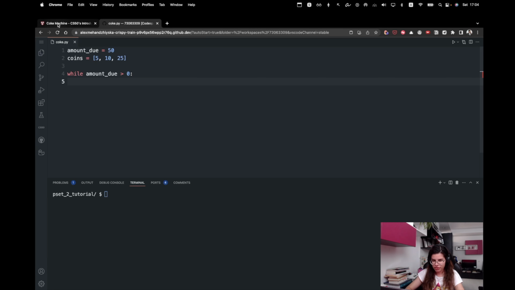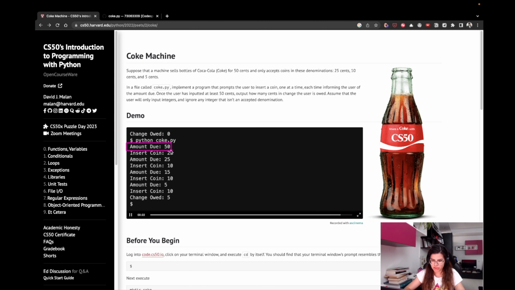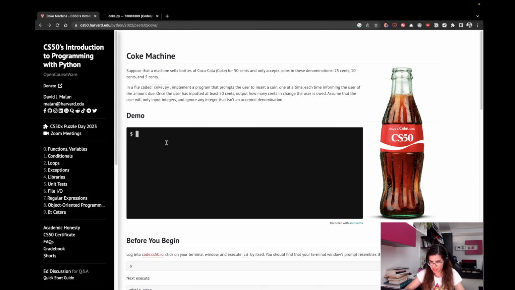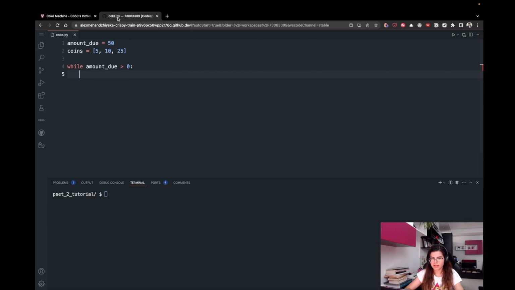The first thing we would like to do here is print the amount due, which in the beginning is going to be 50 cents, right? So if you notice the demo, it always starts with the amount due. Let's begin by printing this. So print. I usually use formatted strings in Python. So amount due is amount due. For instance, 50 cents or 25 cents or whatever. Then what would we like to do?